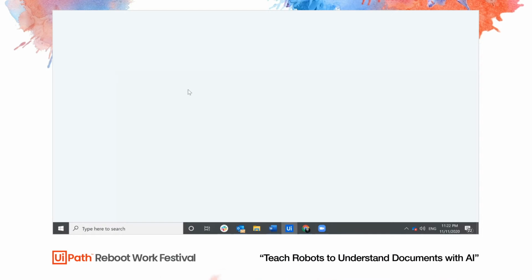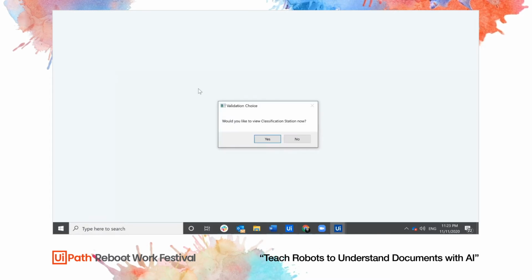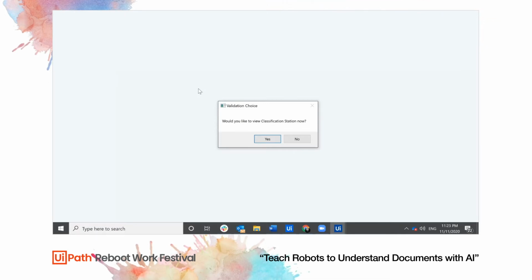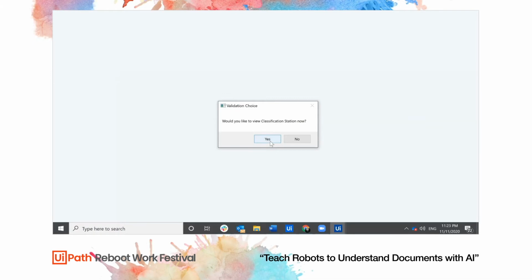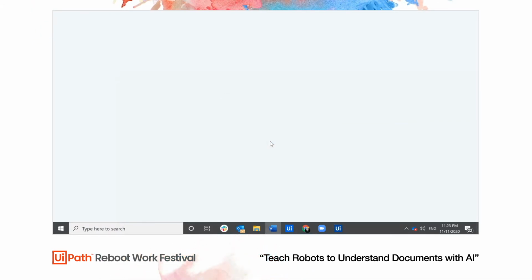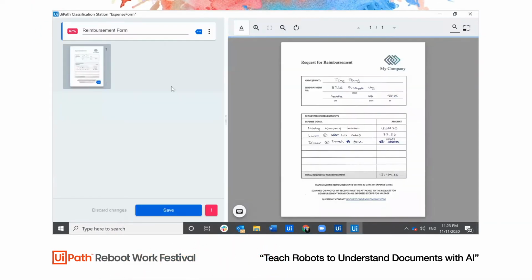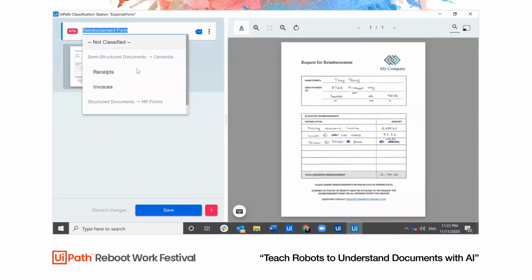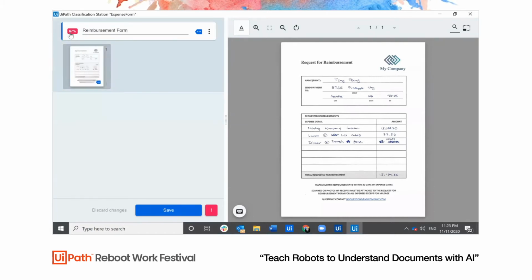First, the robot loads the taxonomy. Next, it'll digitize the document using our UiPath document OCR. Then the robot will classify the document. And if the robot is not able to auto-classify the document, it'll prompt me with the classification station. So in this example for the demo, I have it prompt me with this dialog box to view the classification station. So in this case, I'll select yes. And here we see that it's launched our classification station, where the robot's identified that this is a reimbursement form, and it has that at 67% confidence.